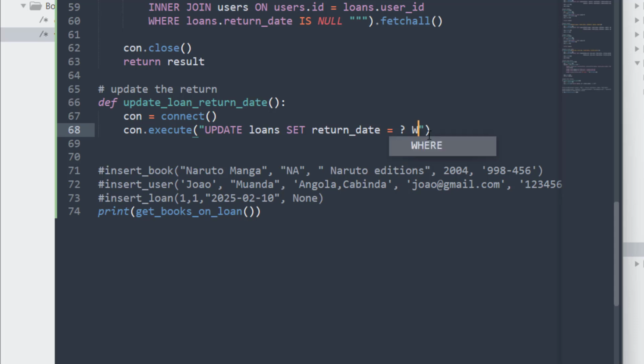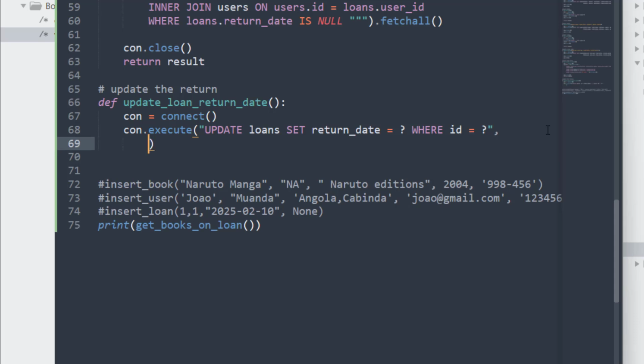And then let's say where. Okay, where what? Where ID. We need to give the ID, where ID will be equal underscore r. Because we don't know the ID, come here, put comma. And after this, we are going to pass the return date's value and the loan's ID.